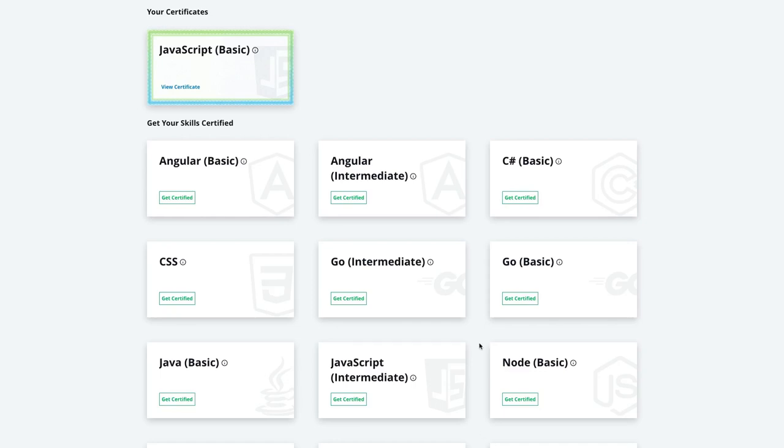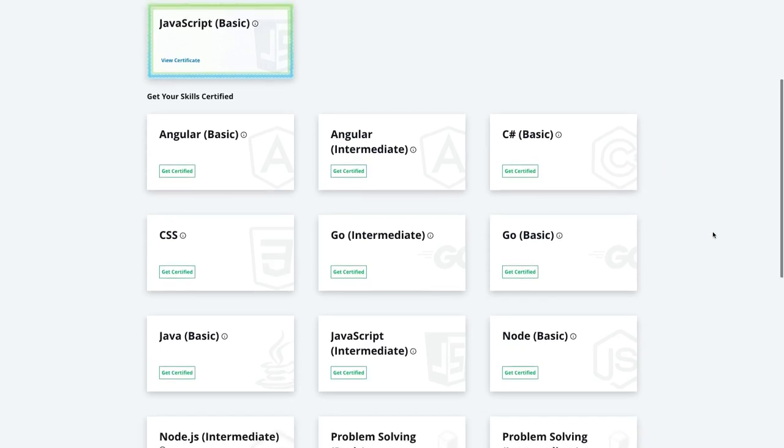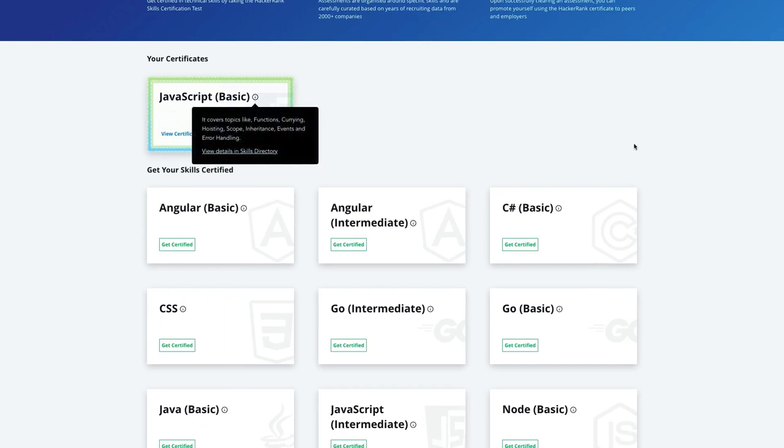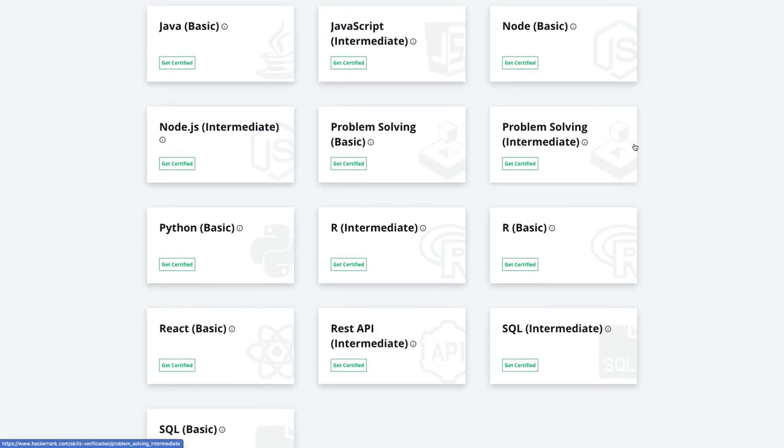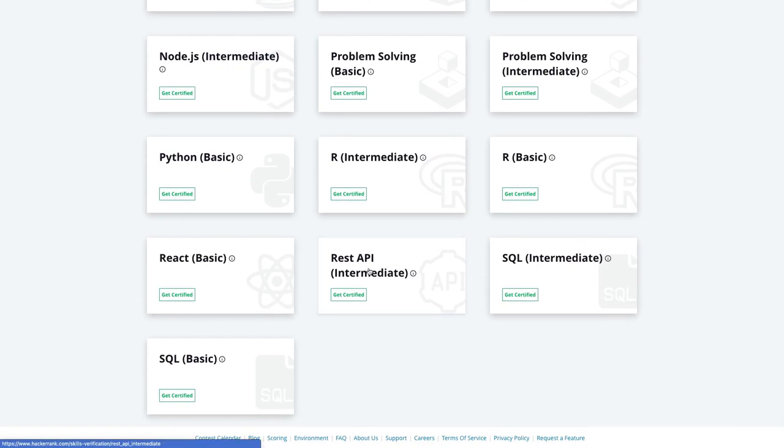Hi everyone, so let's talk about other basic certifications. We already got a JavaScript basic. Now let's see the REST APIs. I think this should be easy and quick.